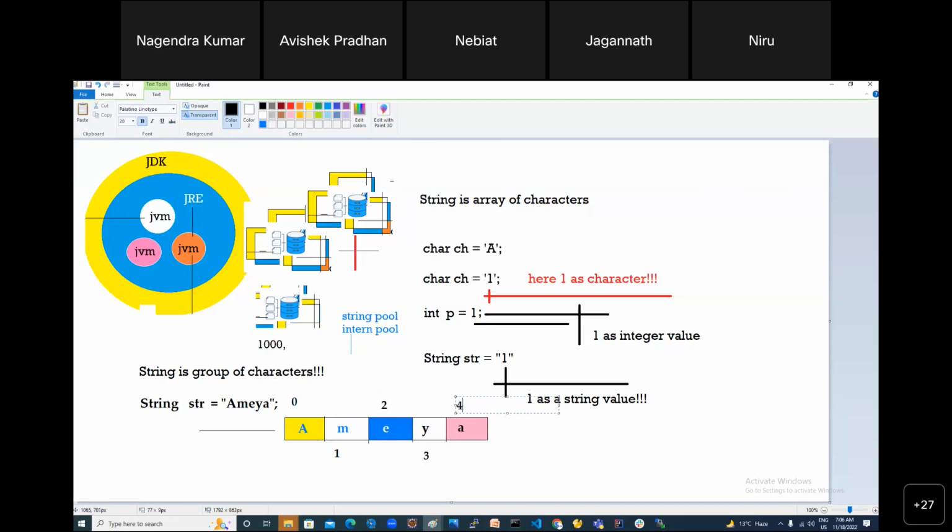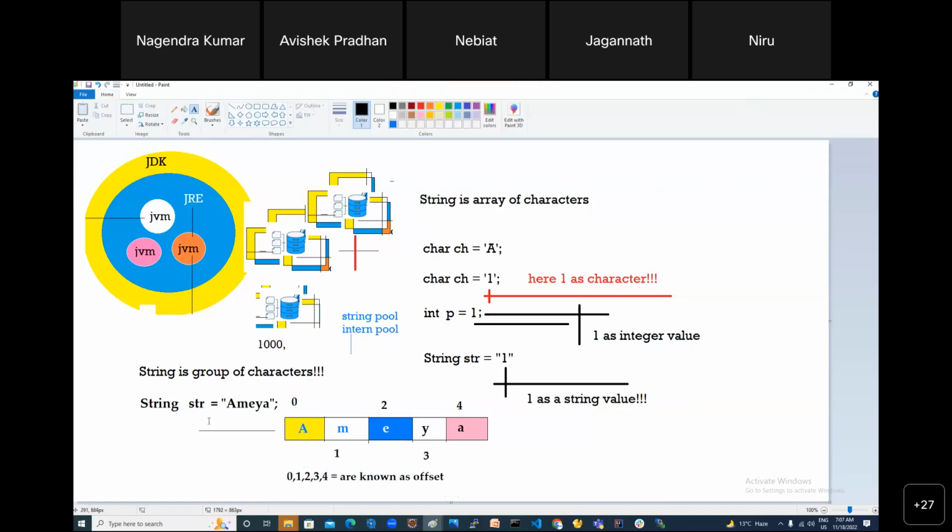And it is contiguous memory. If you know the base address of it, you can reach any letter by adding an offset. 0, 1, 2, 3, 4 are known as offsets. Clear? Okay, this is clear to you people.